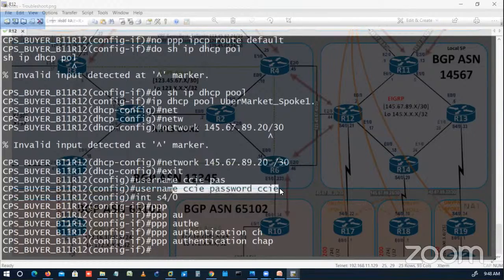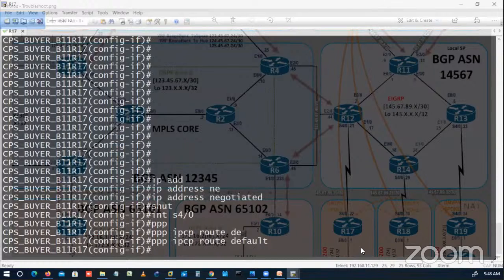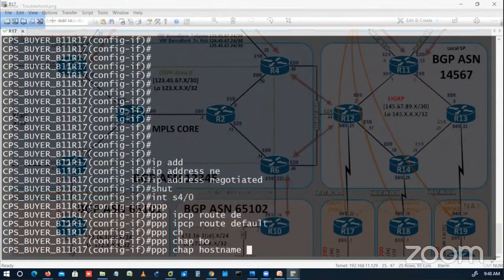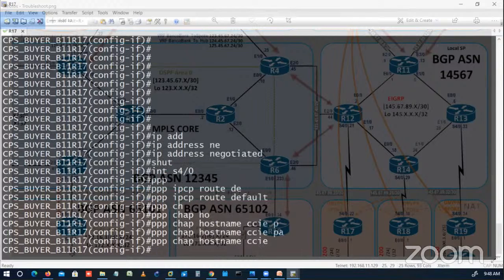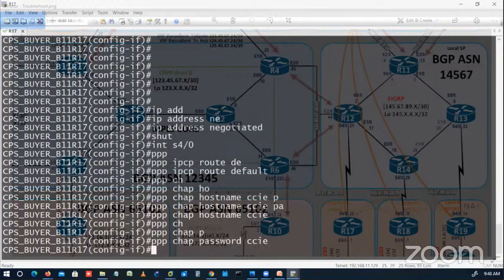Okay. Now let's go to R17 back. Run the command here, PPP CHAP hostname. The hostname is CCIE. PPP CHAP password is again CCIE. Enter. So now everything is done here.